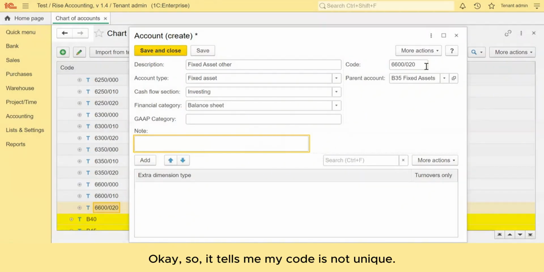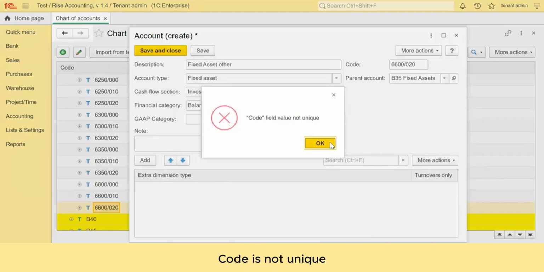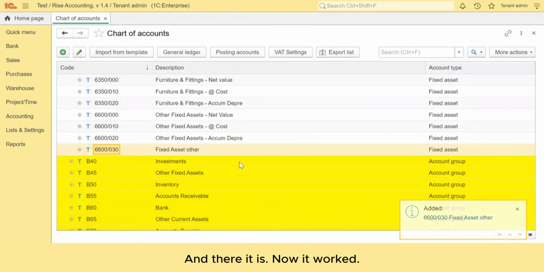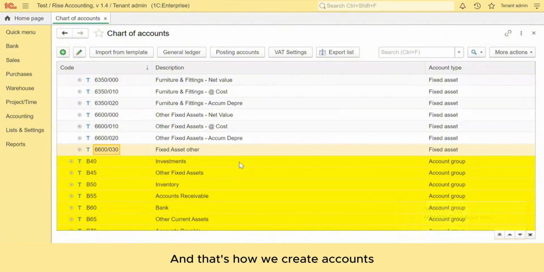Okay, it tells me my code is not unique. That's actually a mistake I didn't realize when I was putting in the code. As you can see, my code is 66000020, and here you have 66000020. So it's the same code. I'm going to try to save it again, and I want you to see what it says. Code is not unique. This means that the system will not let you post anything that has the same code. So I'm going to change that to 30. And there it is. Now it worked. And that's how we create accounts and how we import accounts into the system.